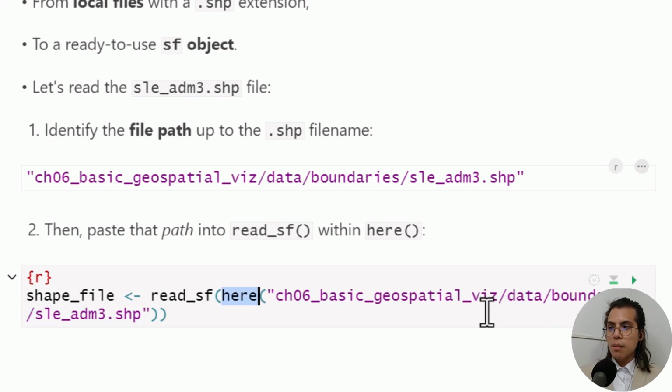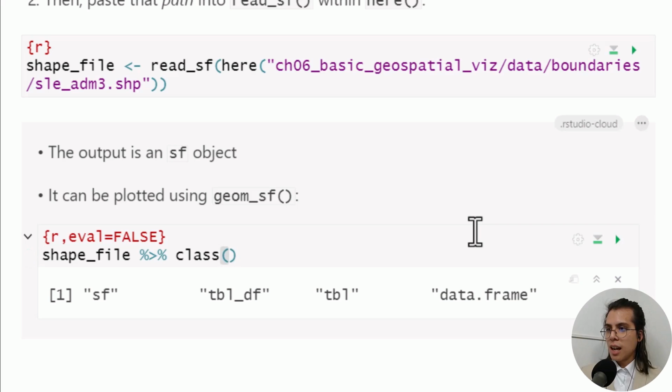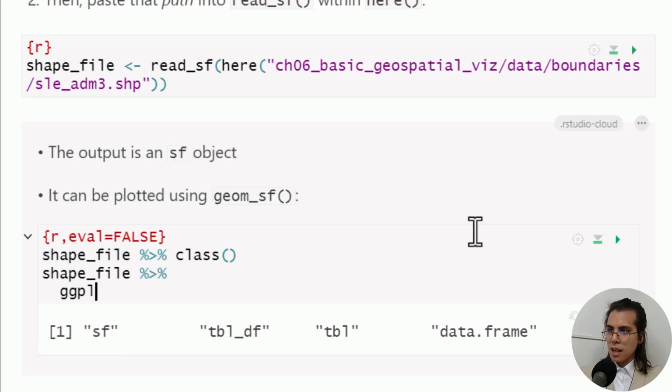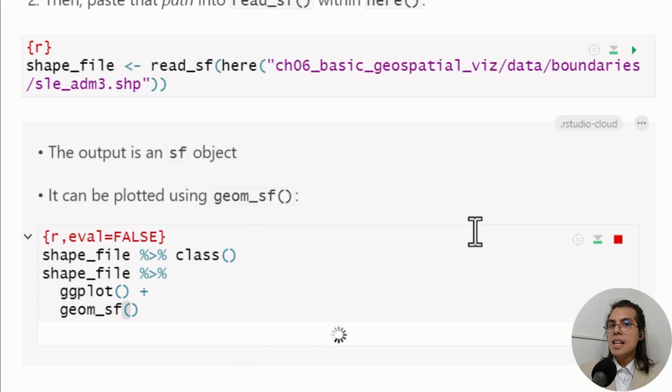We need to use the here package because it allows us to identify the file within the context of an R project within RStudio. The output is an SF object, and we can use this object to create a map using the geometries function. So we can check that out with the class function, and also we can start to make a ggplot statement to check the object that is within this file.